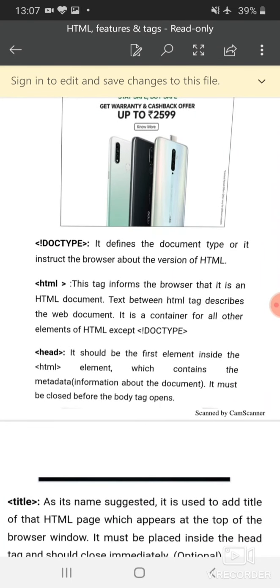This tag informs the browser that it is an HTML document. Text between the HTML tag describes the web document. It is a container for all elements of HTML except the doctype. So the HTML tag is the main tag which is used for creating web pages. This HTML tag is used at the start and is also closed at the end.